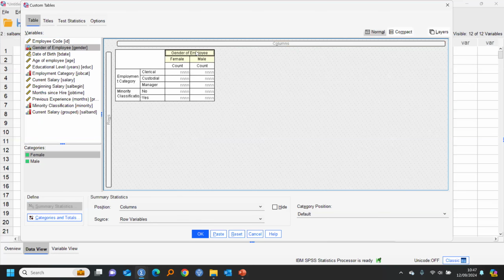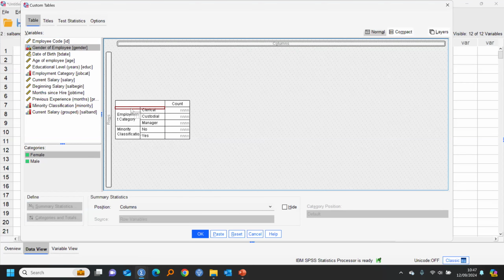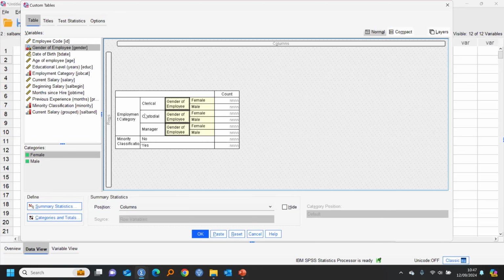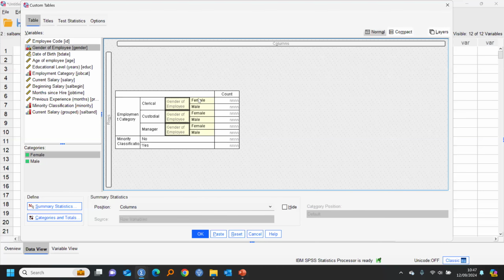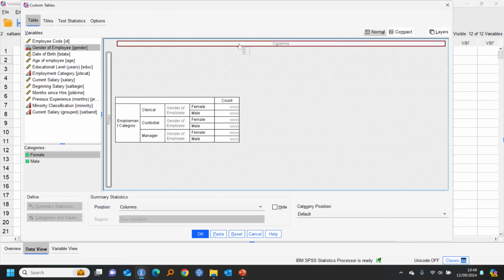I could make a cross tab. I could put gender across the top of this. This is called stacking. Or I could make gender a subset of employment category. So now we have clerical, female, male. And I've got a lot of control. So I can say, okay, look, don't show me the value label, gender of employee, because it's pretty obvious what male and female refers to. And for minority classification, I'll put that across the top now.